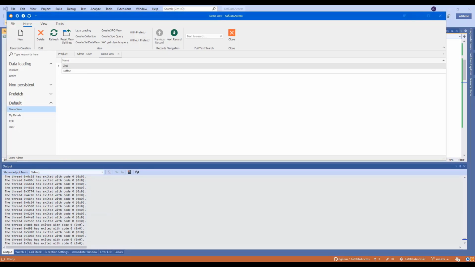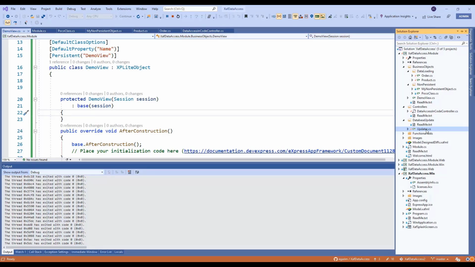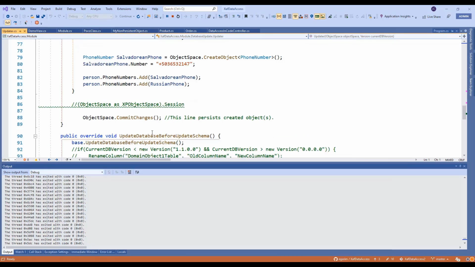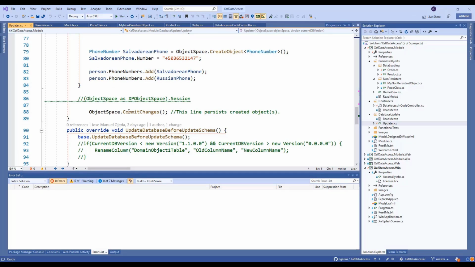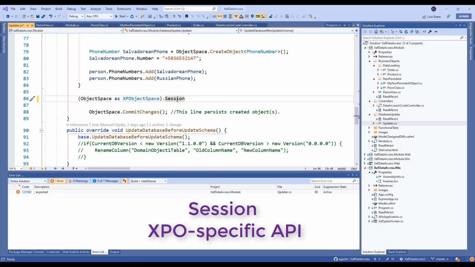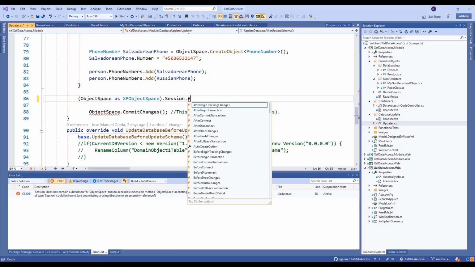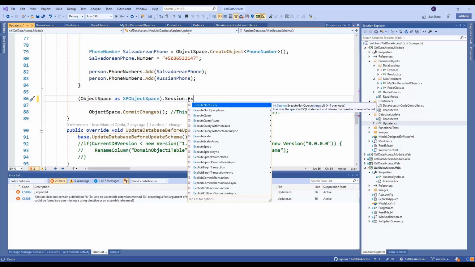Okay, there's one more thing that I want to show here. Now that we're talking about the database part of the application, let's stop at the updater real quick. Let's say that in an XPO-based application like this one, we get the session of the XPO object space. I want to show that right here. We have all these methods: execute query, execute non-query, and execute a stored procedure. So with all these methods, we can execute any query, any stored procedure that we need, and it will go and execute that processing on the database side.